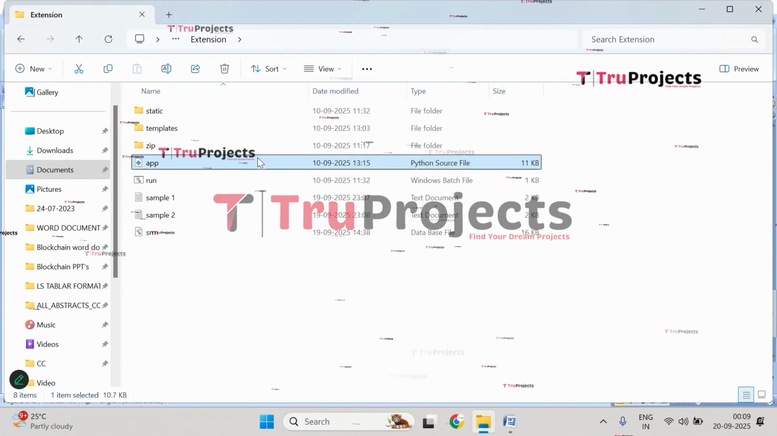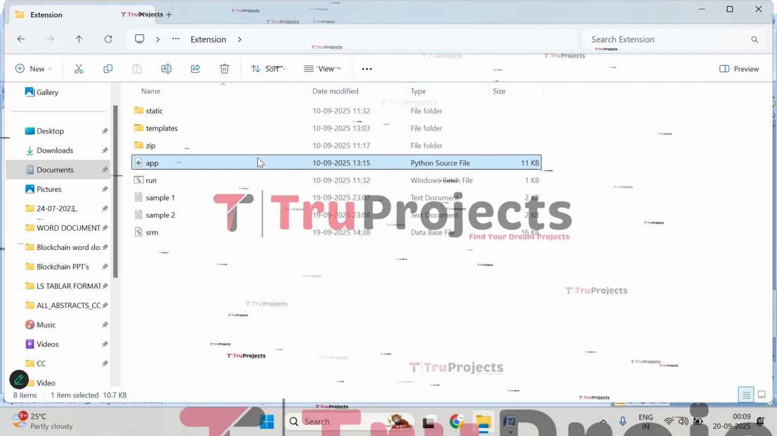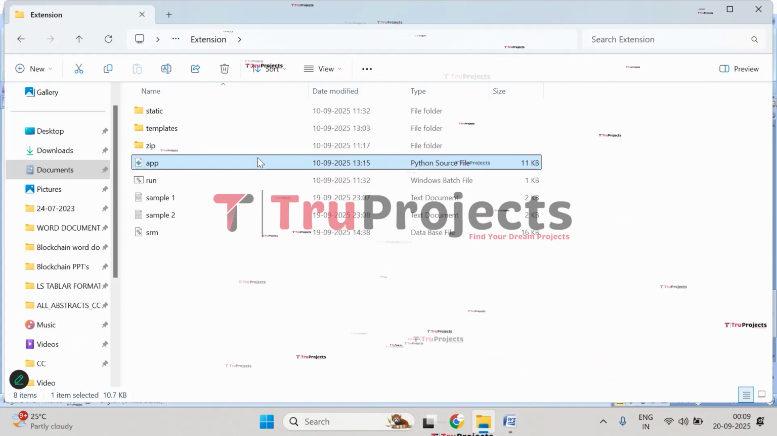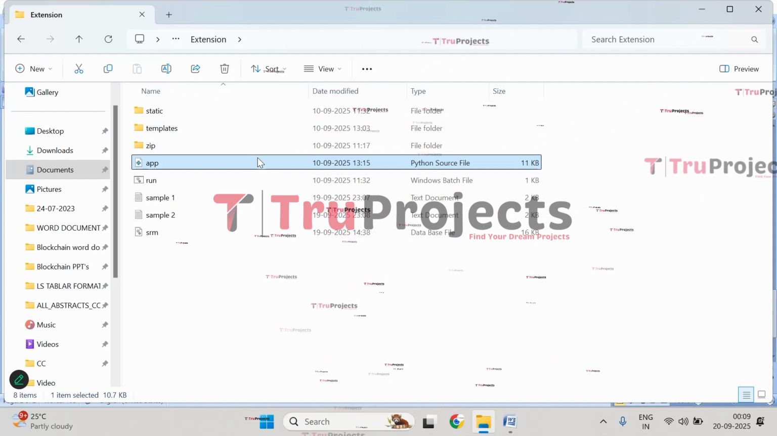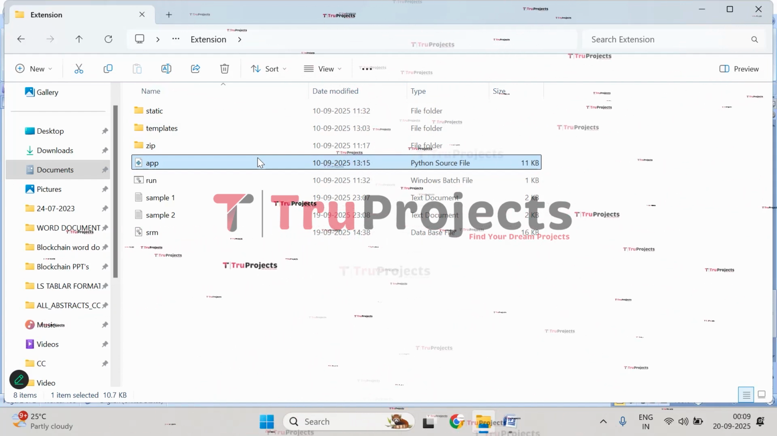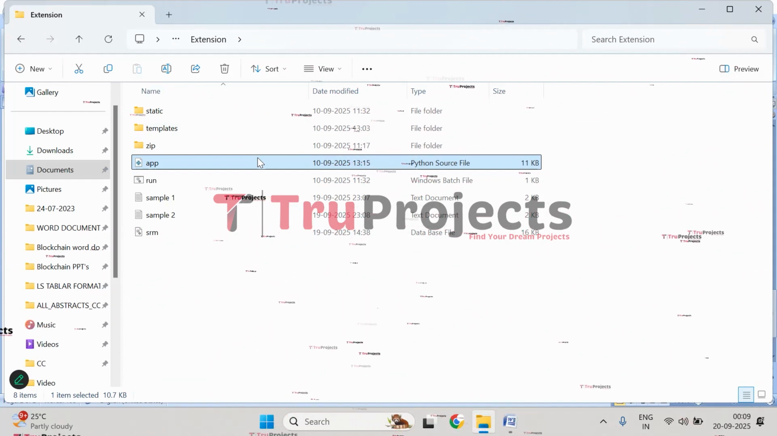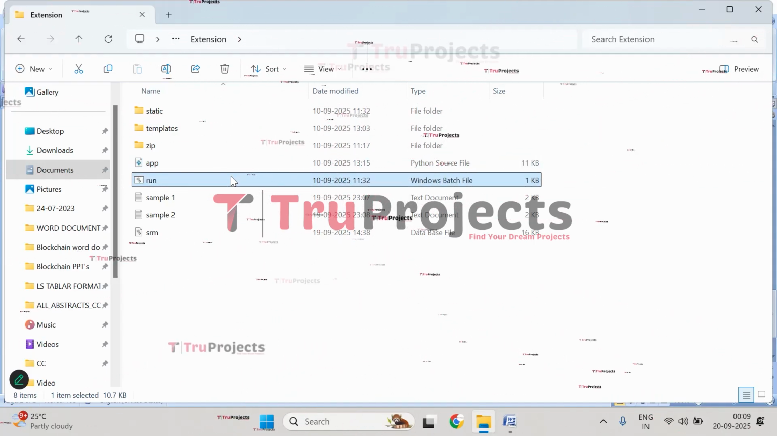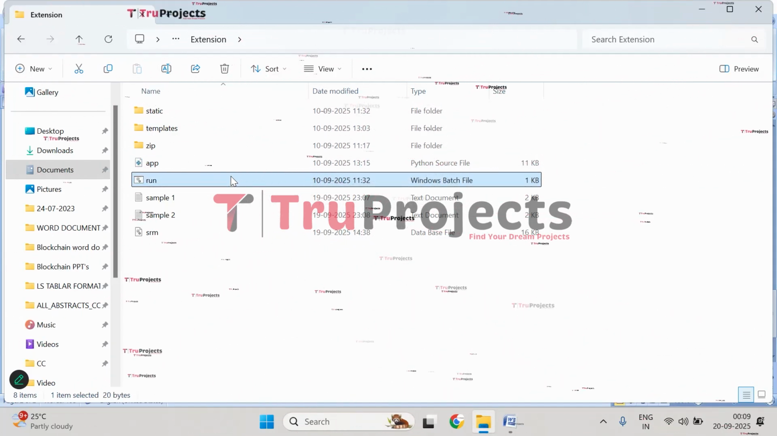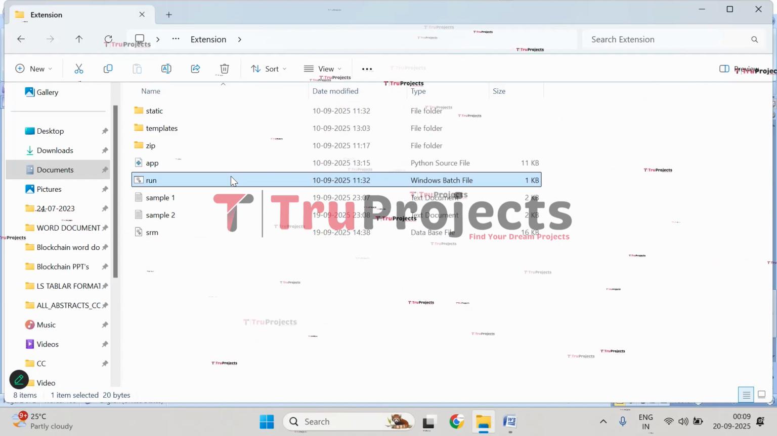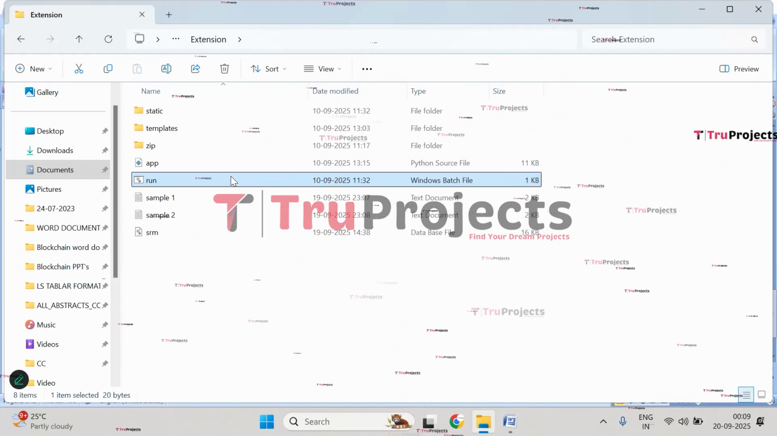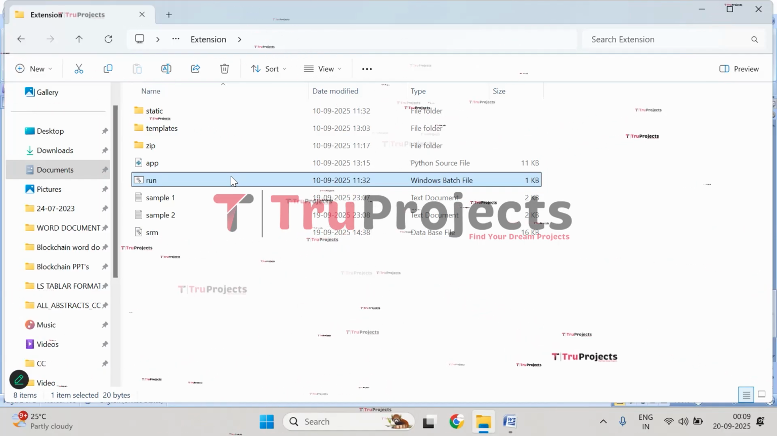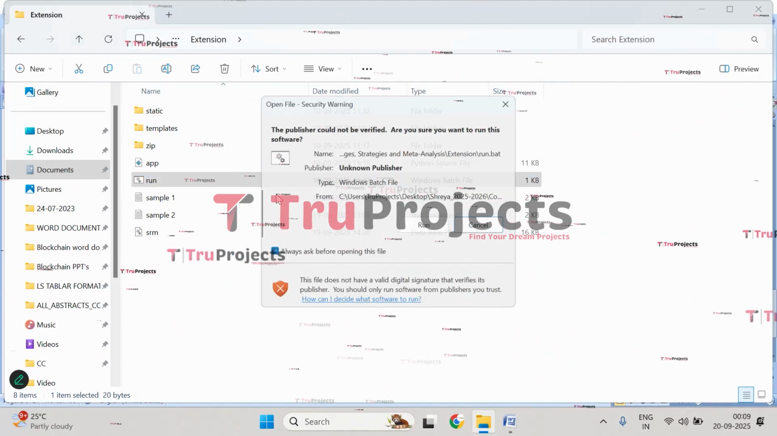And this is the app.py file. This .py file contains the information related to front-end logic. It includes code written in Python that handles server-side operations such as processing user requests, interacting with the database, and generating dynamic content to be rendered in HTML templates. And this is the run.bat file. Instead of executing this project through command line interface, we have created this Windows batch file. So we need to double click on it to execute the project. So let's double click on it, click on run.